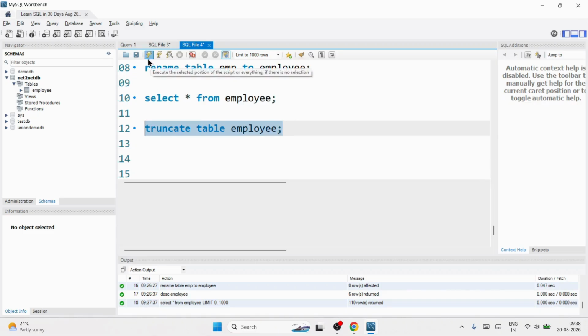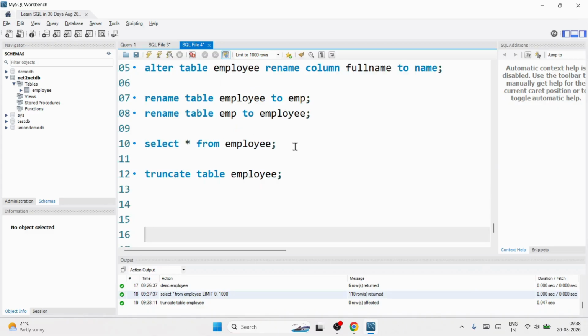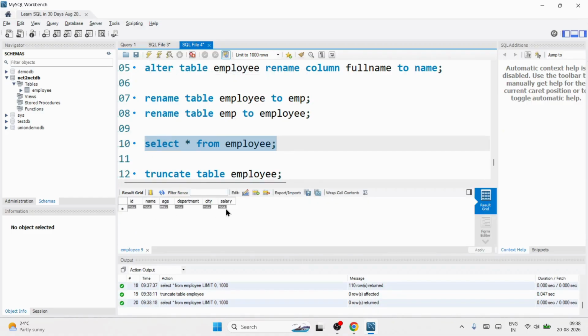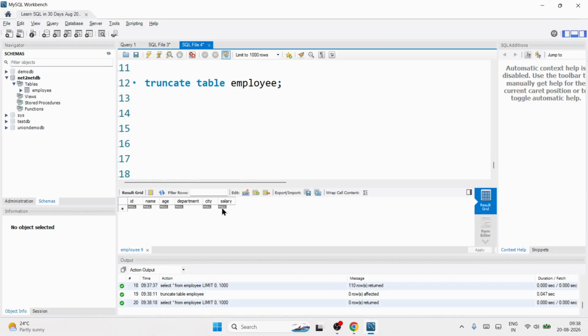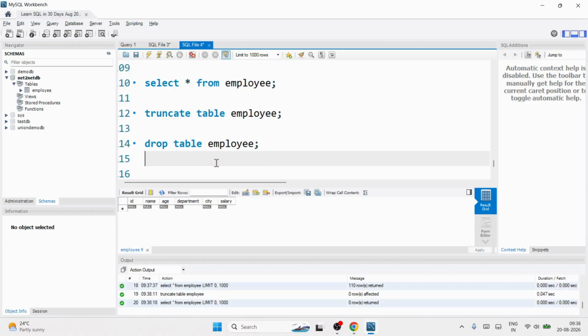I'll issue truncate. Now if you check how many records are remaining, is it showing all 110 records gone? Is it showing an empty table? But the table is there. It has not given an error that the table doesn't exist. It just showed you an empty table. And instead of that, if I issue the command drop table, table name, the structure will also get destroyed, guys.